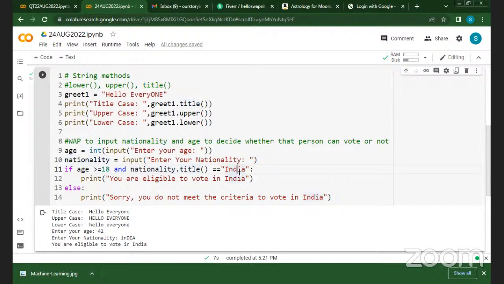We don't know what the user can enter. The user can enter anything. So we need to convert whatever the user has entered, doesn't matter, into the form that you can work with. I can work with title case, so I'll convert into title. Then I will check with India.